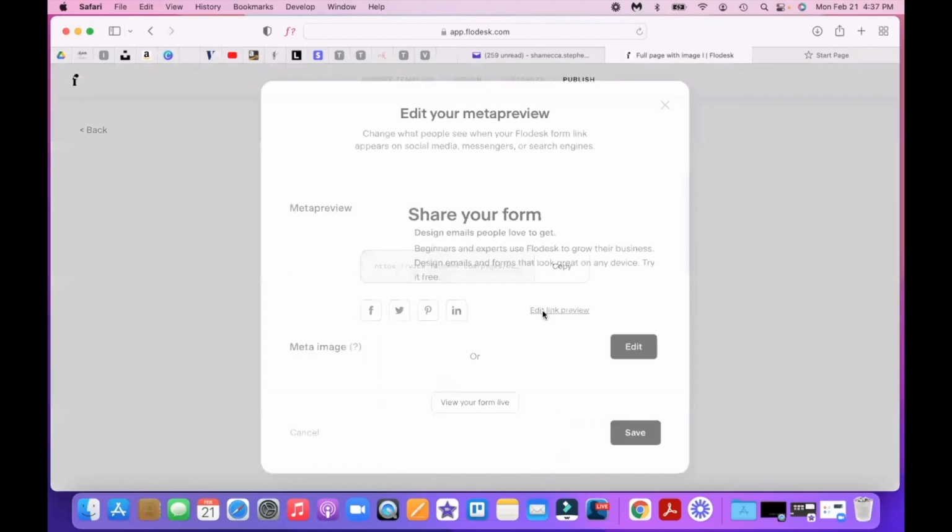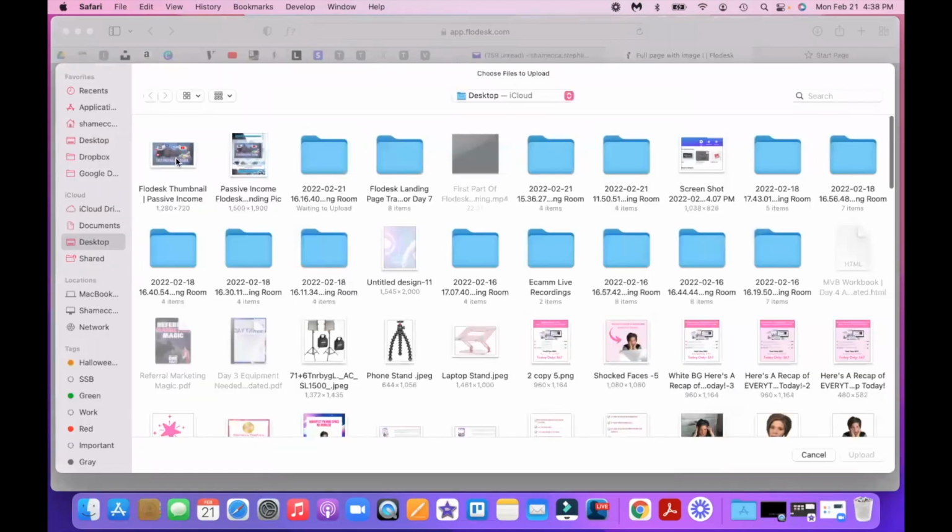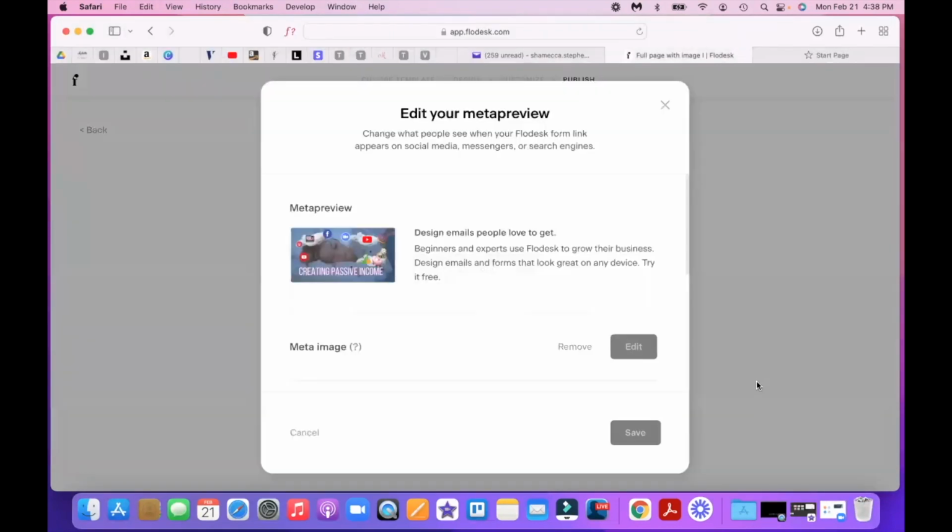Let's edit the link preview. This is so important because otherwise the meta preview, which is the thing that's going to pop up for anybody that you send this link to, this is the picture that they're going to see. And then it's going to be this little blurb about Flodesk. Well, I want this to look cohesive with what I just offered my person that just signed up for this free guide. So I'm going to edit the image. Instead of it being Flodesk's image, it's going to be an image of the guide. This is going to be the thumbnail of the image, and I'm going to upload that right there.